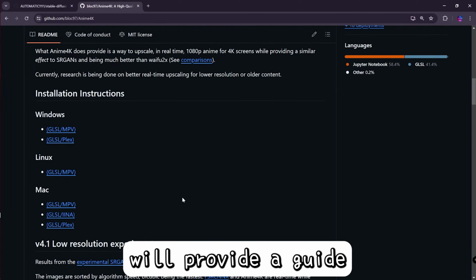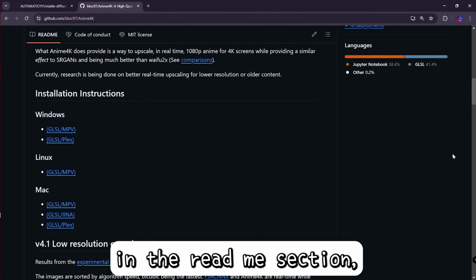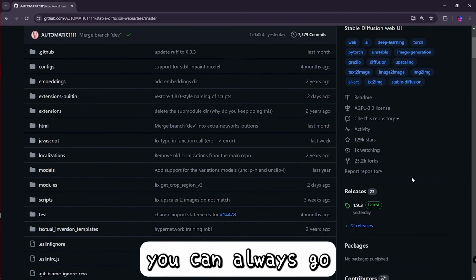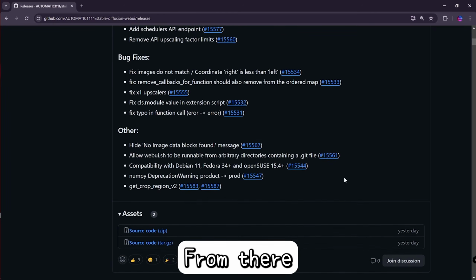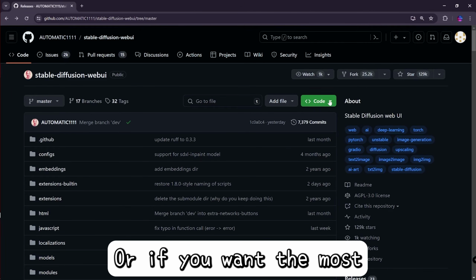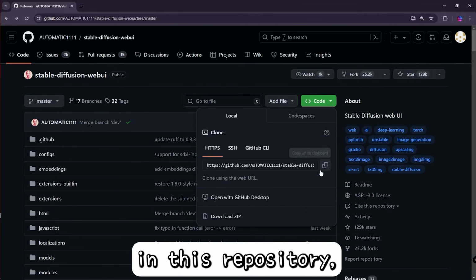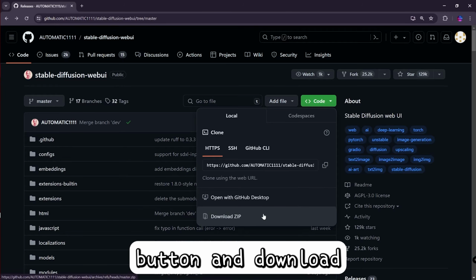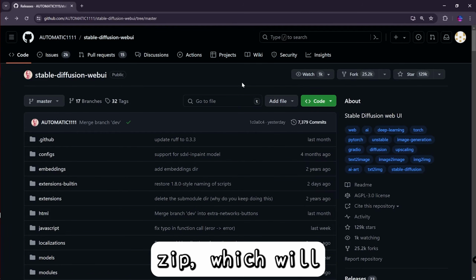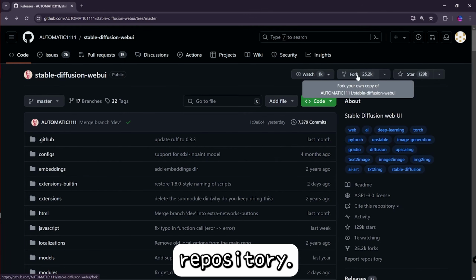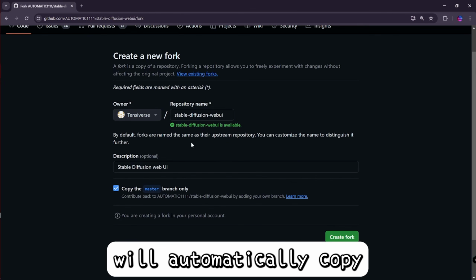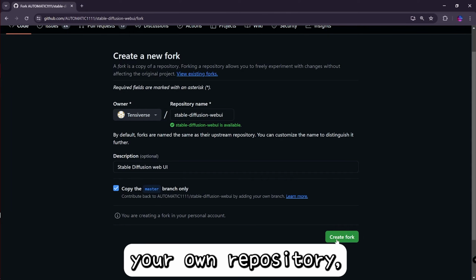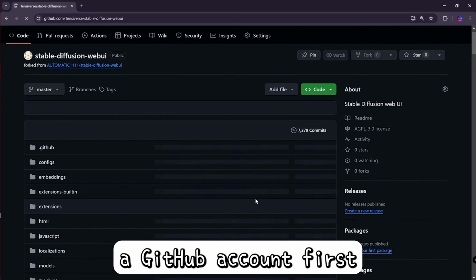Sometimes they will provide a guide to downloading their projects in the README section, but if not, you can always go to the releases section on the side and download the source code from there. Or if you want the latest code currently in this repository, you can click the code button and download zip, which will download everything in this project repository. Going up, you can click the fork button and GitHub will automatically copy the entire code into your own repository, but you'll need to make a GitHub account first.